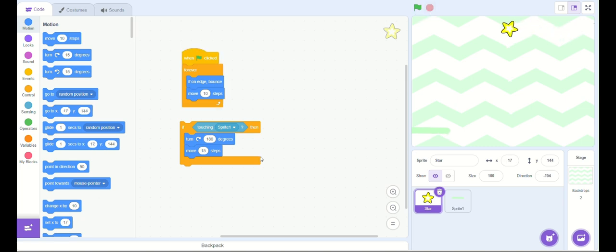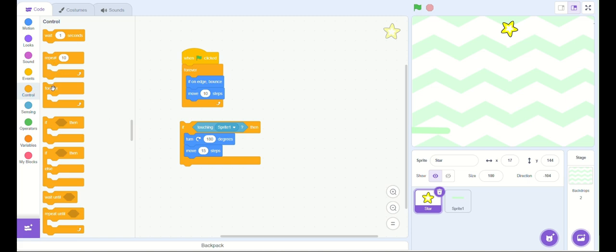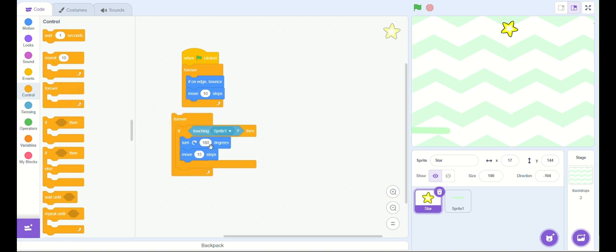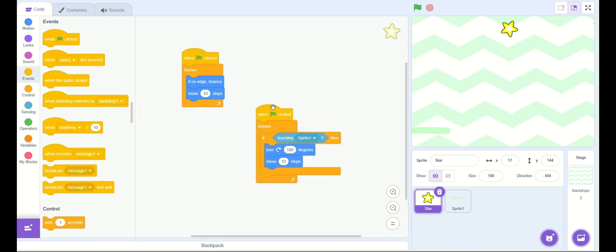It's because we need to add a forever loop, because if we don't add a forever loop, a sprite only tests one time if it's happening. So we're going to go to control and get the forever loop, and put it inside of here. Then let's go to events and add this block called when green flag clicked, just like that. Now, when you click on the green flag, you can see that it bounces off. Perfect. Now, step 2 is done.